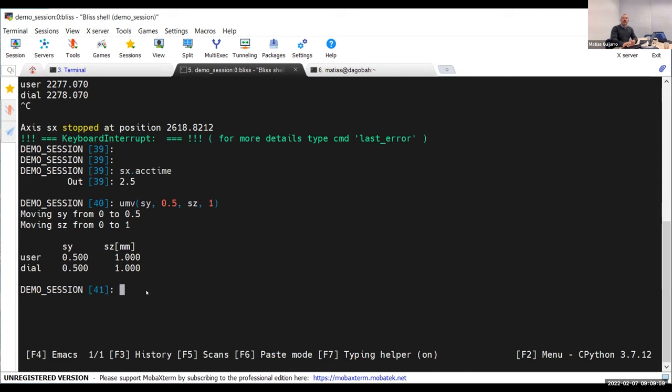So, if I execute that, I see that the motors are moved to the positions where I want, both at the same time. I mean, they are started at the same time, and then they move depending on their acceleration and velocity.